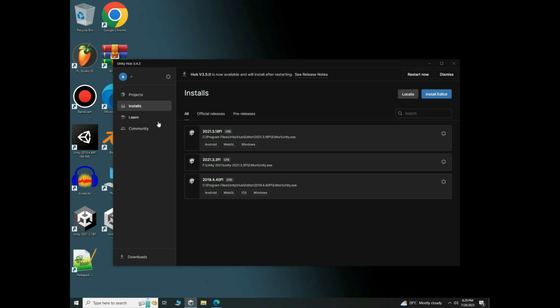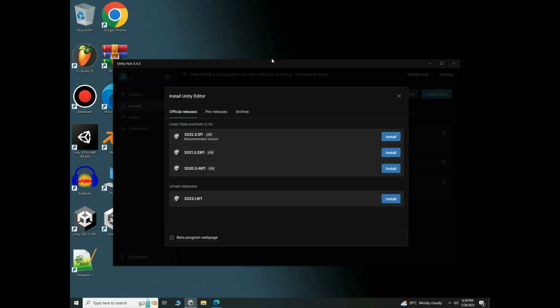So you have to install the Unity editor. Click over here, and then you have to choose any variant which you want. I'm going to choose Unity 2021. If you want to install the latest variant, you can just go ahead and install that. But I'm not going to install the latest variant right now. I'm just going to install 2021.